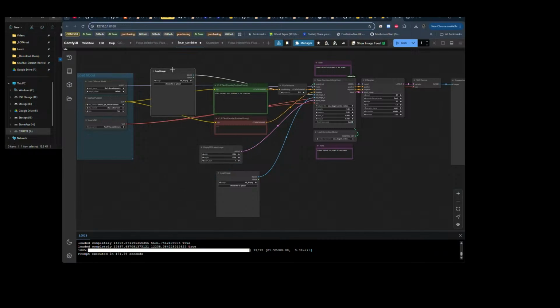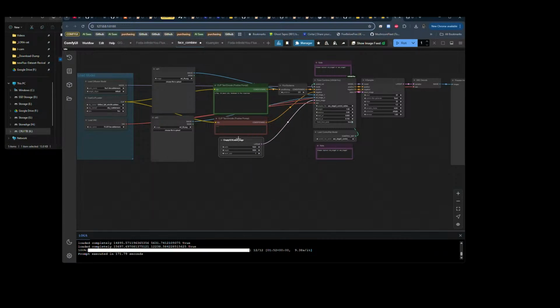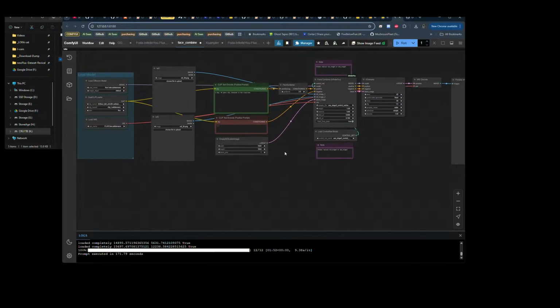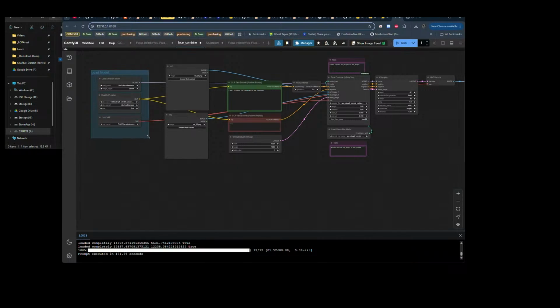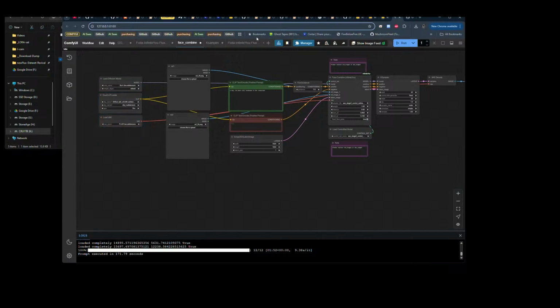Okay, so ref 1. We'll just call it ref 1. And then this one will be ref 2. I'll just put that there for now. Like I said, I can upgrade it later. We don't really need that.